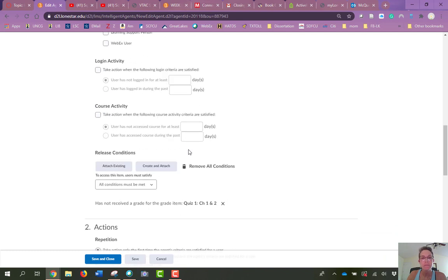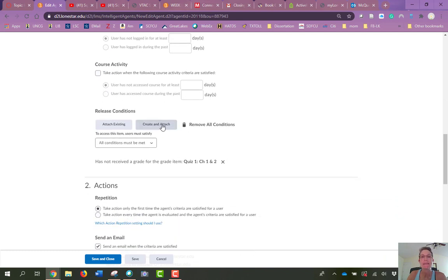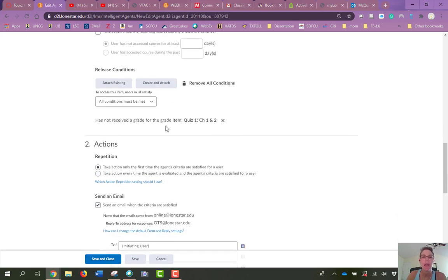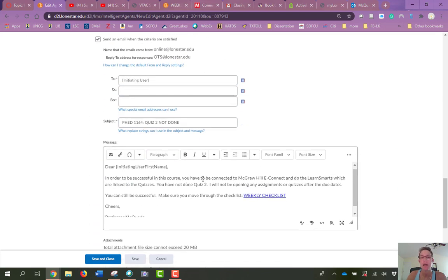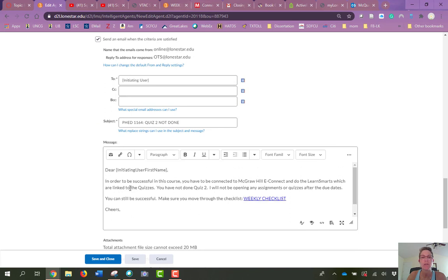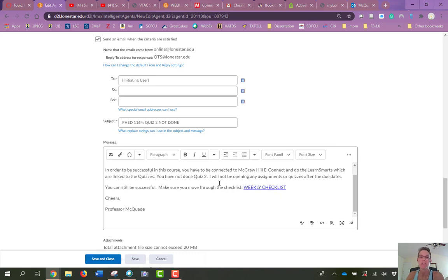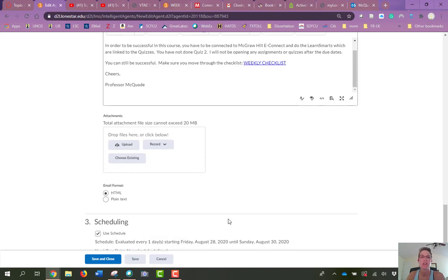And then for this one, you're going to create and attach. All right. So I'm going to create one for you guys, but I just want you to see this. I'm going to actually in the end create one for you so you can see all the different things. And same kind of email, give it a little label, and then here I tell them, dear initiating user first name, and I send them to the checklist to try and keep them on track. So you see how you can go to this widget and send it to the checklist.